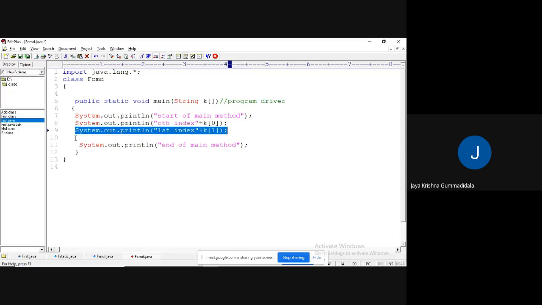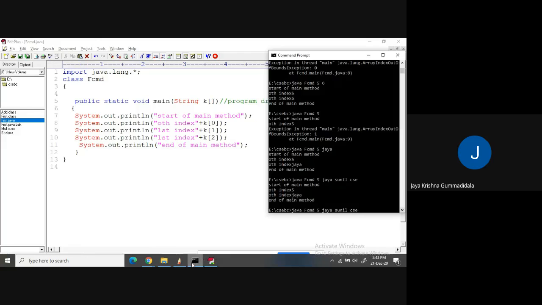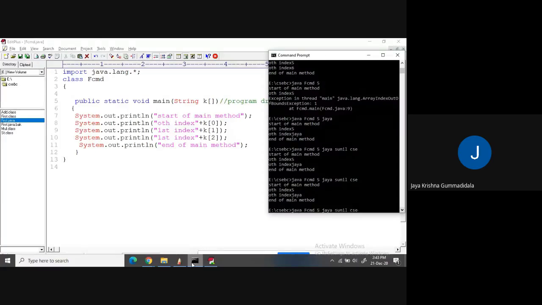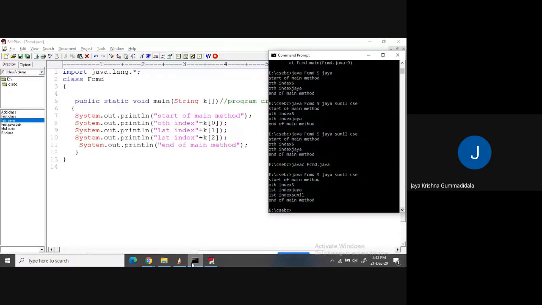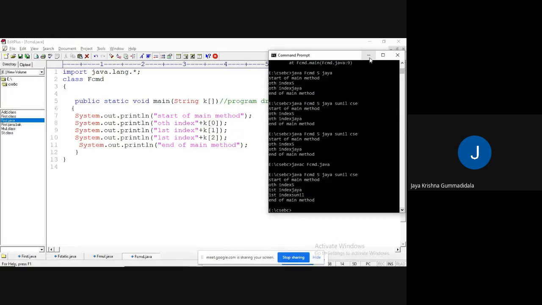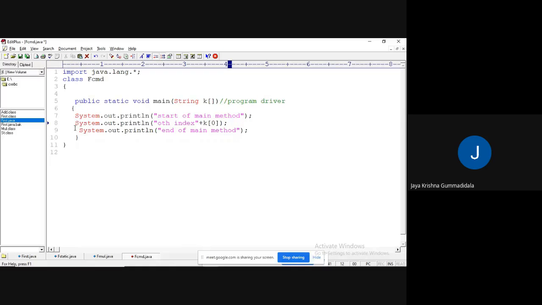Yes. Based on the size of the array, I need to modify this code. If I modify and compile, sorry, now we will get only three values. So instead of that, I want to get all the values, whatever values I have given through the command prompt. I need to display all at a time.